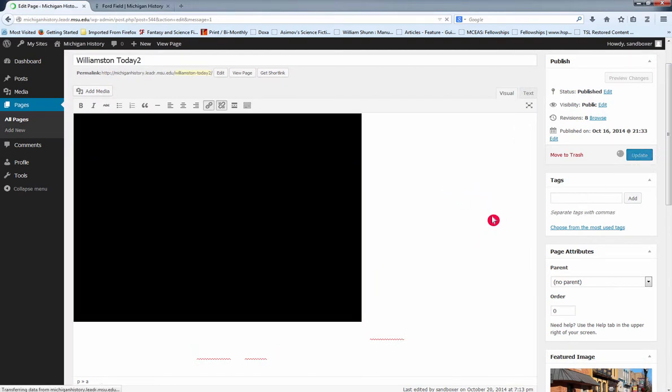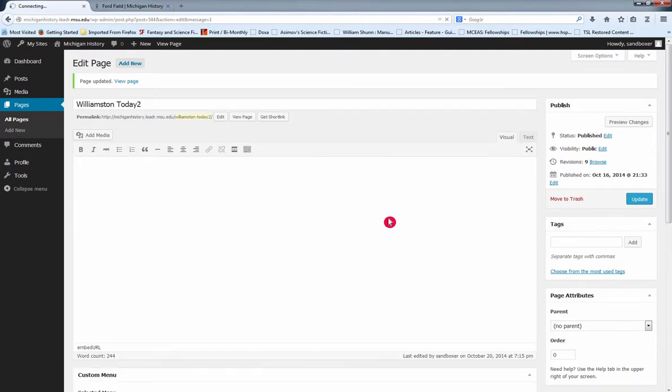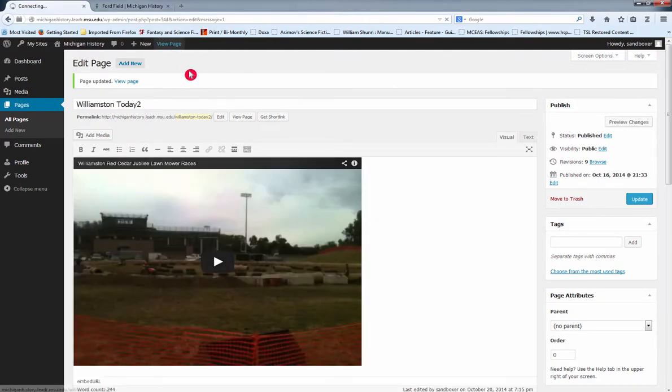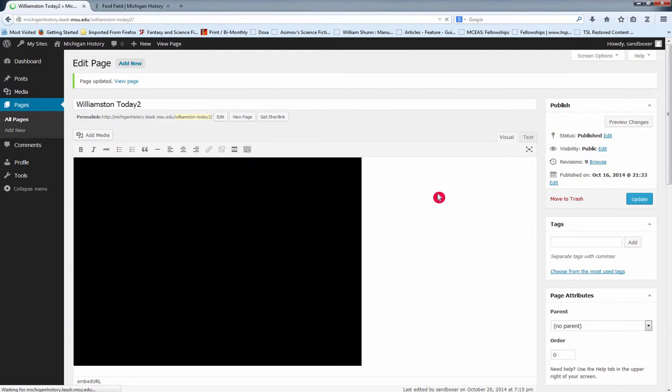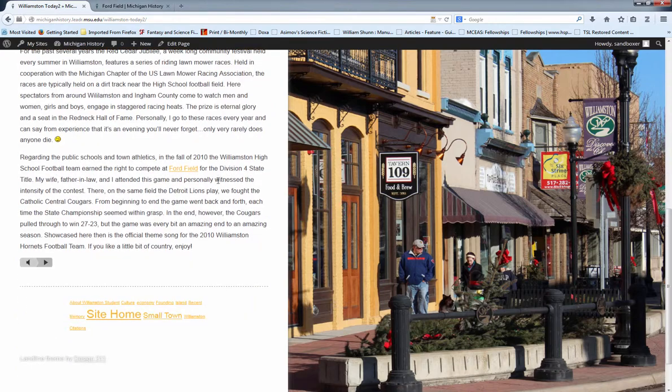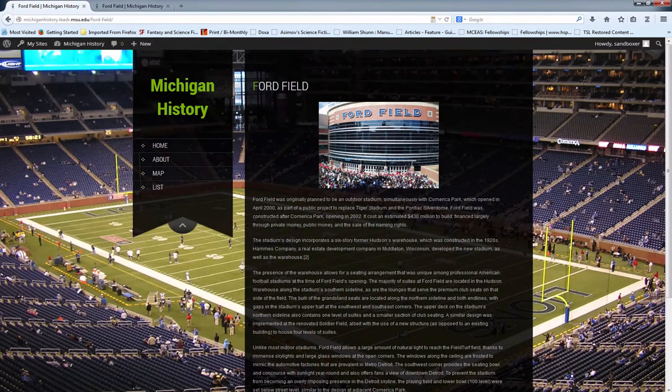And let's take a look at how it looks. Give it a second to update here. We'll go to view page. Alright, let's go to the bottom and see if it worked. There it is. Worked just fine.